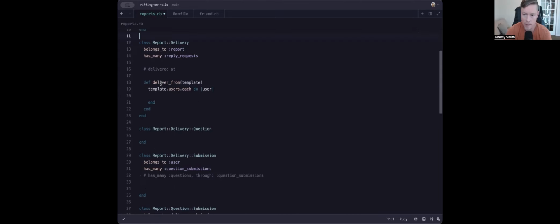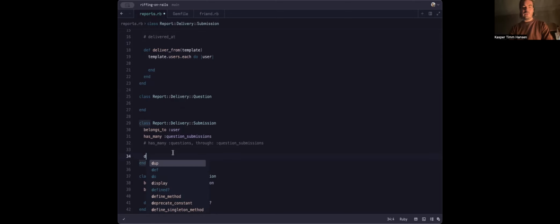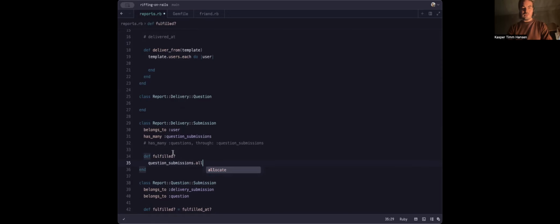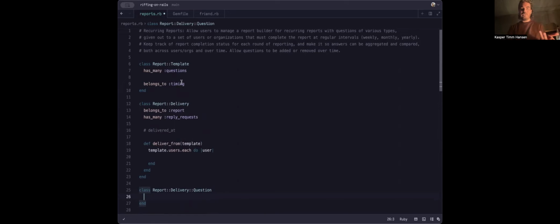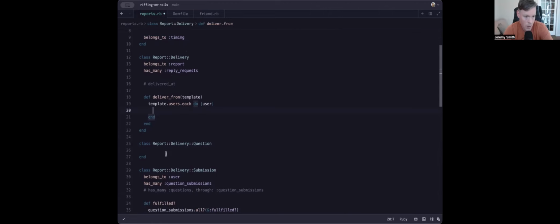So yeah. Another thing I thought about here, we could also have this stack with each of the question ones. So what is it? Question submissions dot all fulfilled, I think. Yeah, I think that starts stacking nicely to ask these questions. And okay, so the delivery question, there is some sort of copy of the template questions in here. So it probably belongs to the question, the template question.